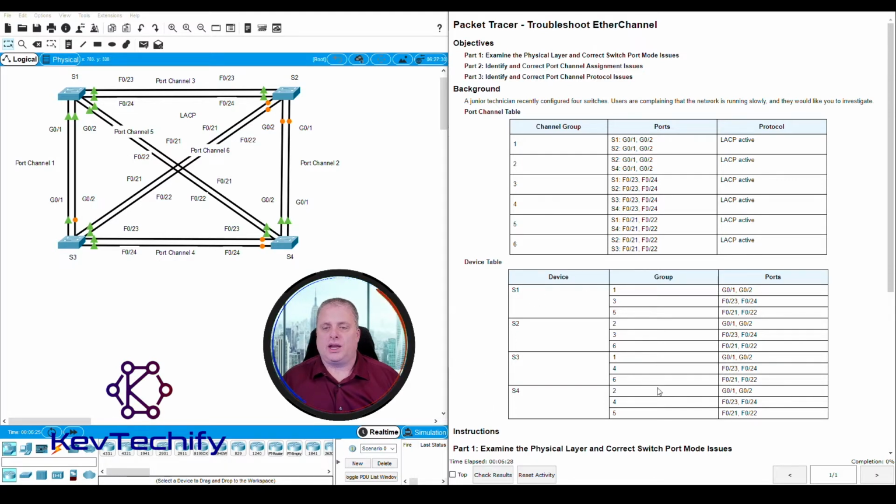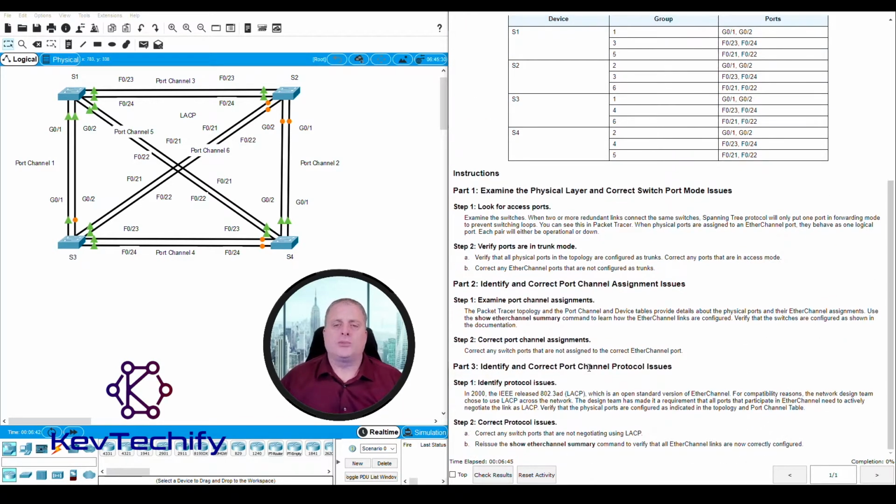And then here we have our device table. It's basically the port channel table just regurgitated by listing out the connections by the device. So switch 1 has groups 1, 3, and 5, and these are the ports that are associated with them. On to part 1.